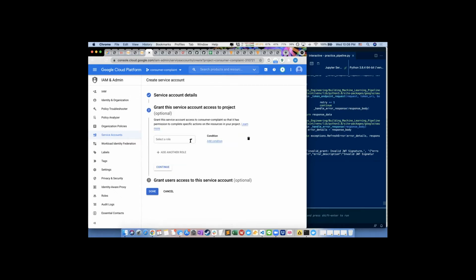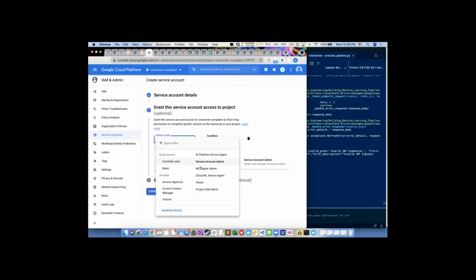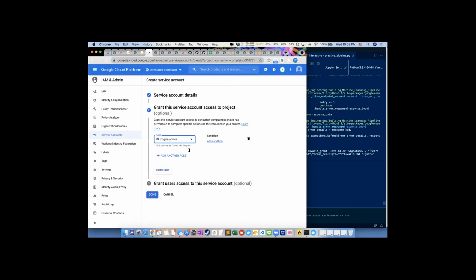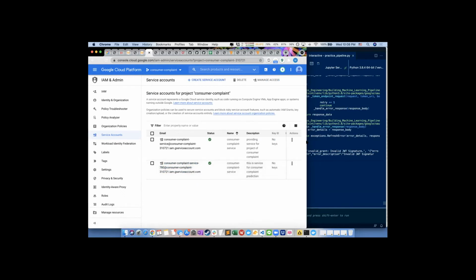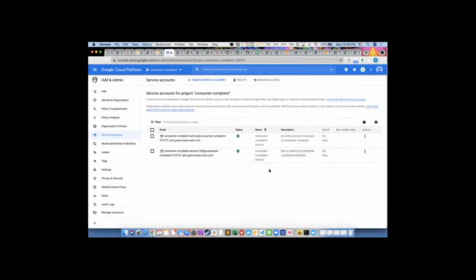And you need to basically create a role, and you can just say ML engine admin. That will give you full access to Cloud ML engine. And you can click continue, and you can just say done. Okay, so I just literally created another service account called consumer complaints service 780. 780 because I used exactly the same name, so it's now 780, I think to avoid duplicates.